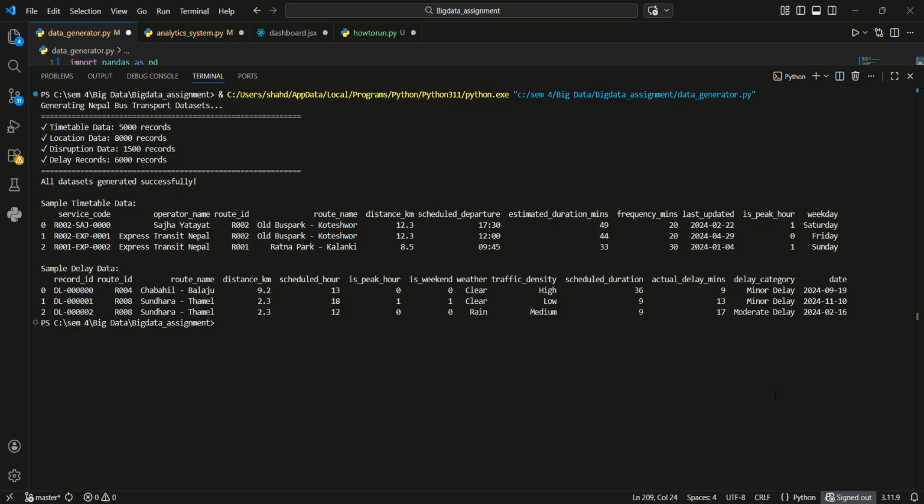The delay dataset is my main training data, 6,000 historical records showing actual delays with contextual factors like weather, peak hours, and traffic density. I pre-processed this data carefully, handling missing values, standardizing formats, removing outliers like impossible speed readings, and validating GPS coordinates to ensure they are actually within Kathmandu Valley.